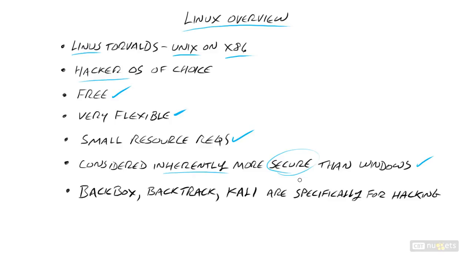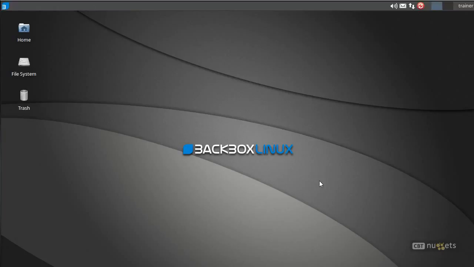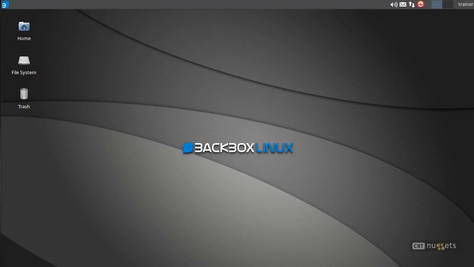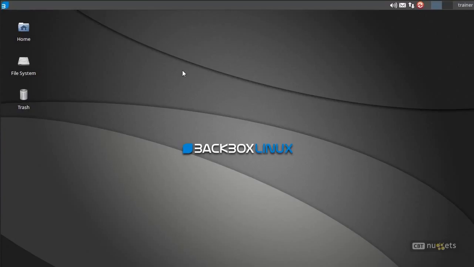Now, there's several different distributions of Linux, and I'm not going to list them all here, but there's several different distributions that are particularly geared towards hackers. One of those would be Backbox. Let me show you that one real quick. And here it is. And I'm just kind of showing you this, not because we're going to spend a lot of time here. I'm actually going to be using Kali Linux, which again, I'll show you here in a little while as well. But that's just kind of what it's about.